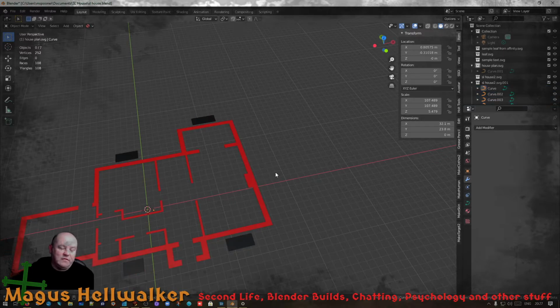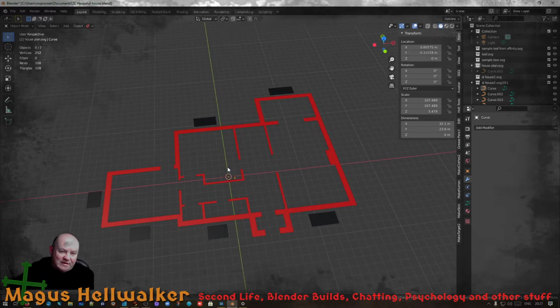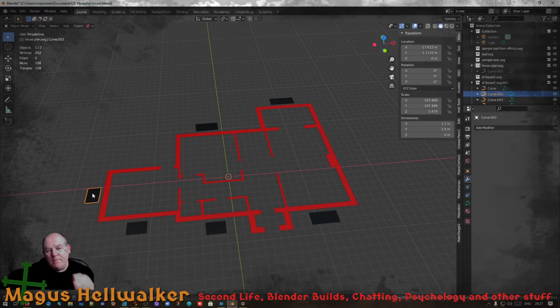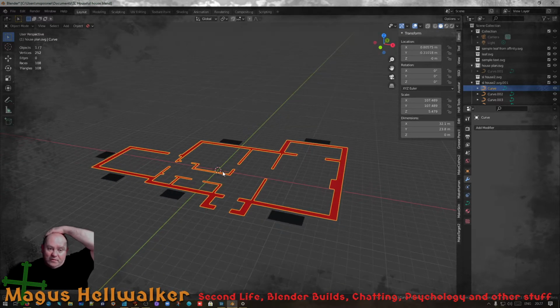Right, so why would you want to not flatten everything? It's because everything you bring in as an SVG file is a separate mesh, or a separate curve object, which is absolutely brilliant because it means that all of these objects here are separated, and that is one object. These are all curves, remember.